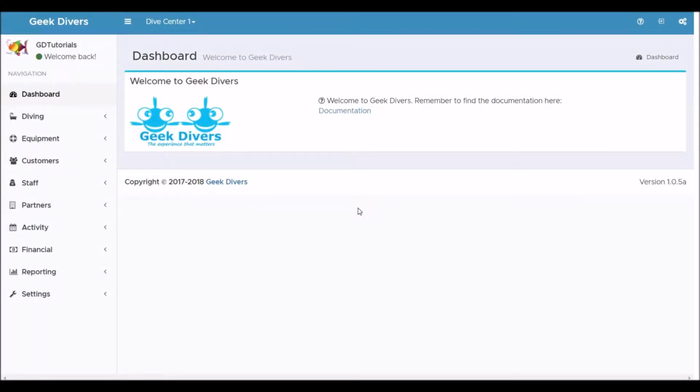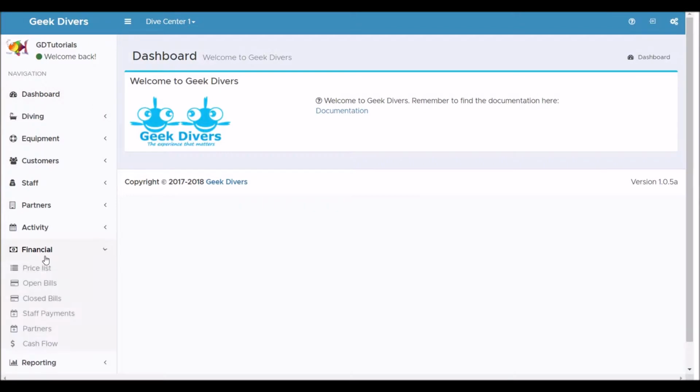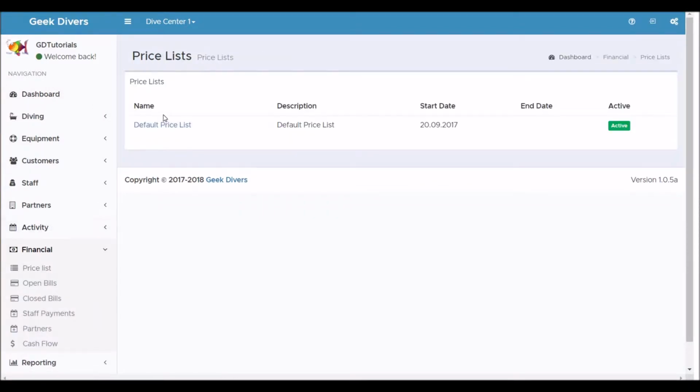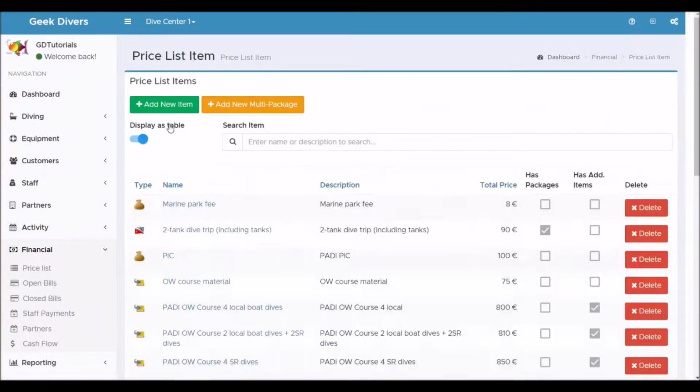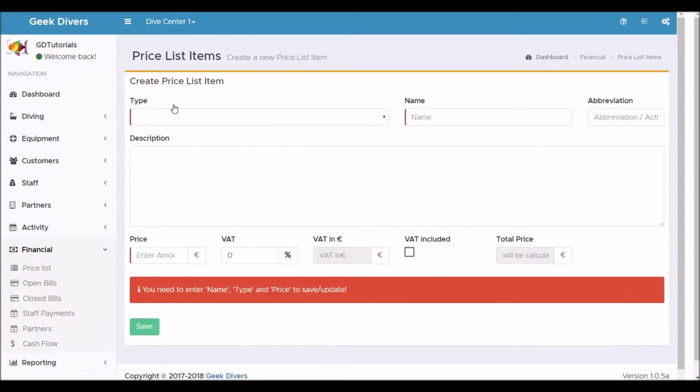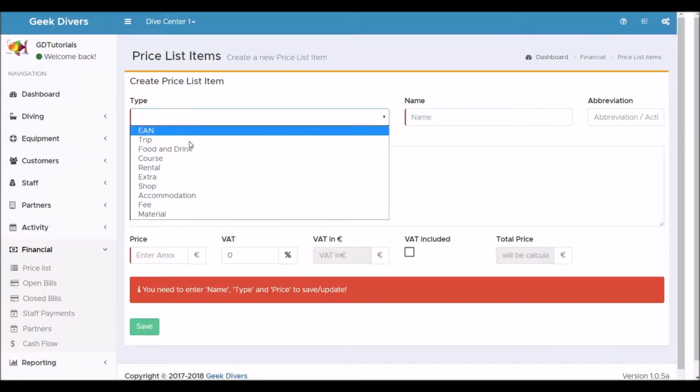In this episode we'll see how to create your courses in the price list. We need to go to Financial and Price List and click on Default Price List. We click on button Add New Item and we choose the type Course.